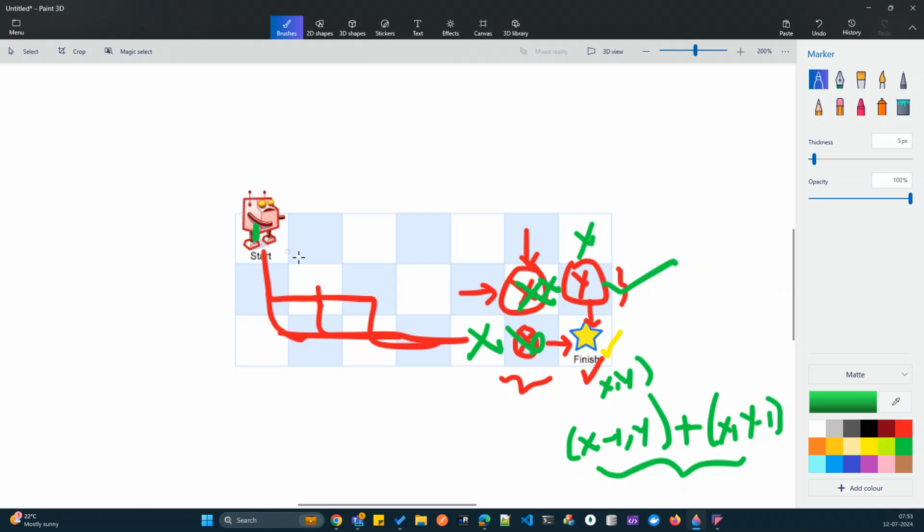So how many ways can you reach here? There is only one way I can reach here. And how many ways can you reach here? This is also one. To simplify, and to stay true to our formula, we can keep it as 1.